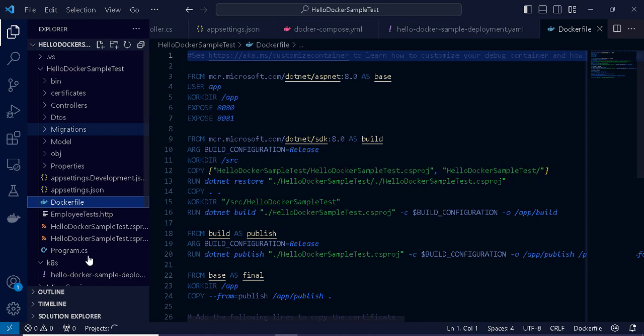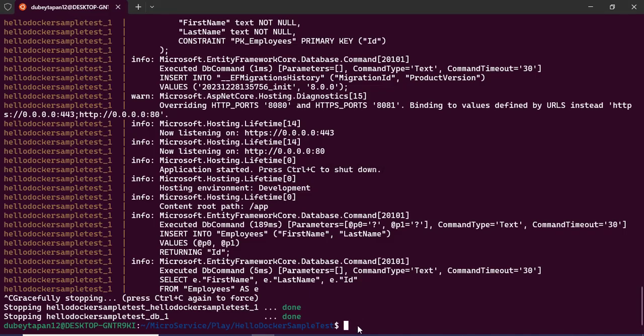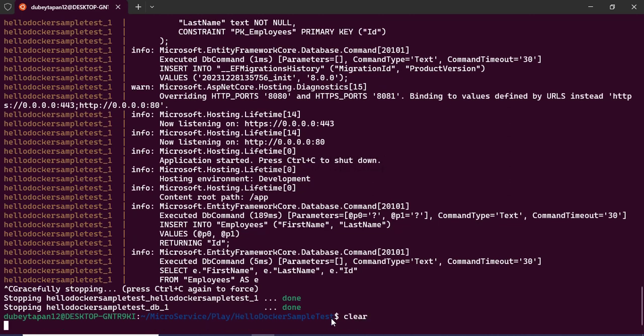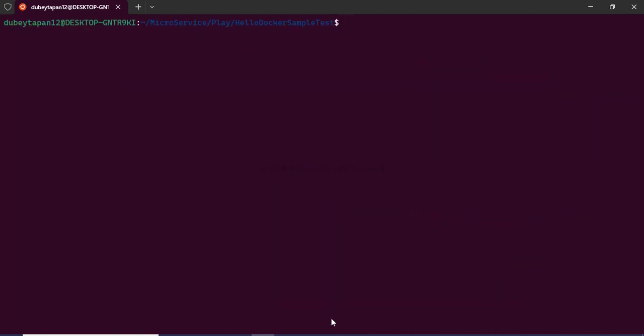Now let's create an image and push it to Docker Hub first. So let's clear this, and to generate an image, what command are we going to use? Yes, correct, the docker build command, then tag, and after that I need to give my Docker username, that is TUBEYTAPN12.